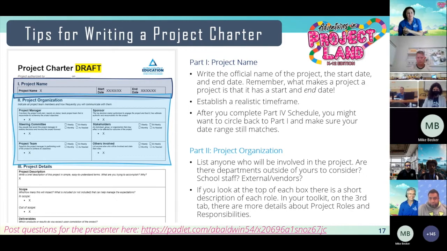Rather than at the end of the project, yes. And then is there anybody else involved? So here in SCCOE, we have an external communications department. So we partner with them a lot to get the word out about the projects that we're doing. So just be thinking about all of those different players who might be involved.